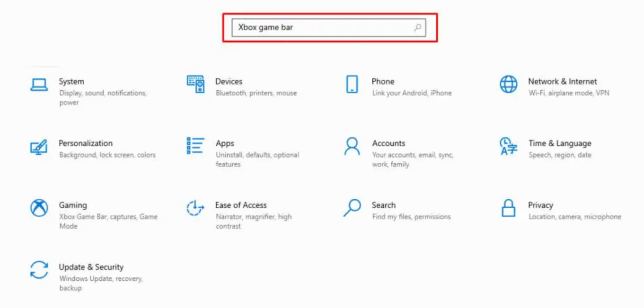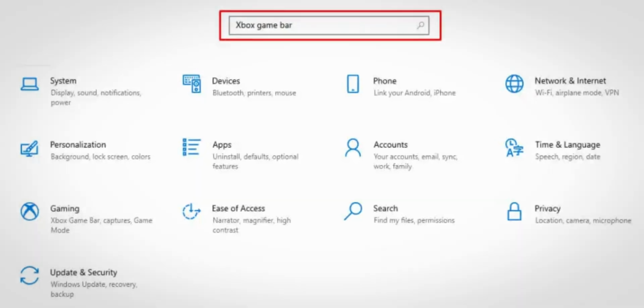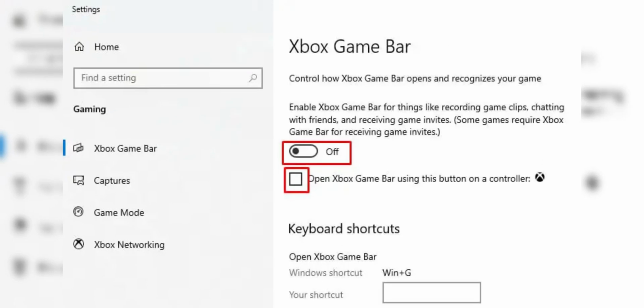In the Xbox Game Bar settings, you'll see an option labeled Open Xbox Game Bar using this button on a controller. Uncheck the box next to this option to disable it. Just to make sure, go back to Main Settings, click on Privacy, then select Background Apps. Find Xbox Game Bar in the list of apps and toggle the switch to off.